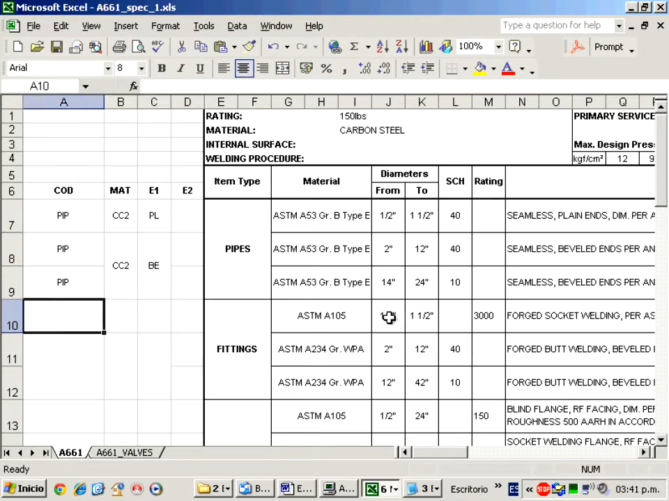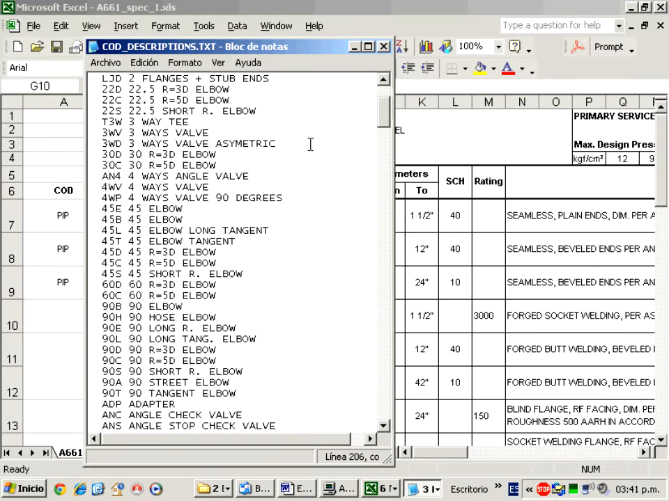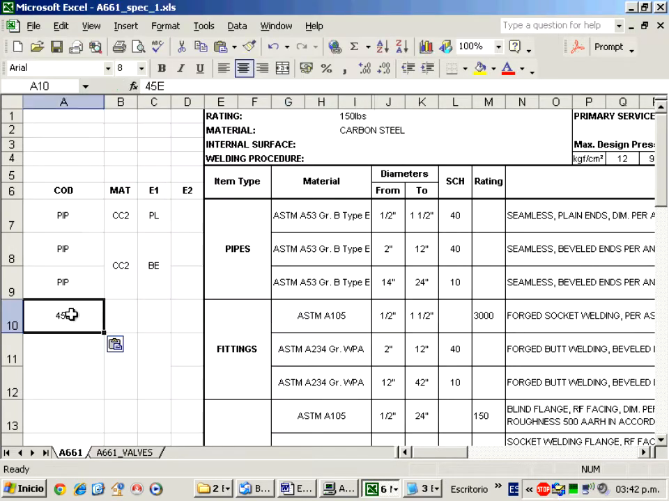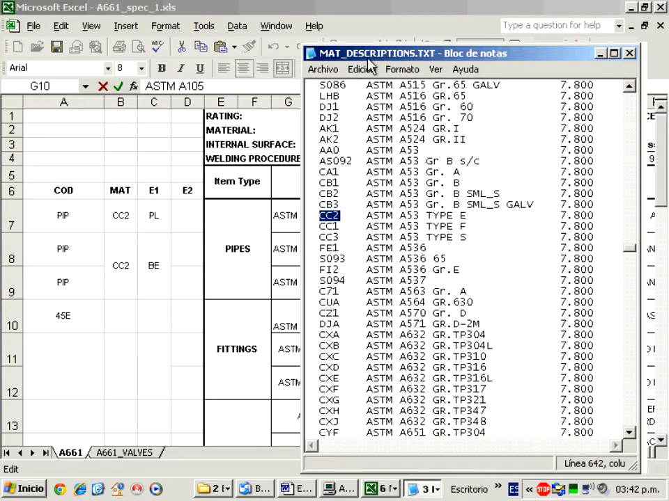Let's see now the fittings. We have to open this generic group to specify each one of them with its code. We'll begin with a 45-degree elbow. We can see 2 codes with the same description. In this case, we select the 45E. We look for the material. The corresponding code is CM1.